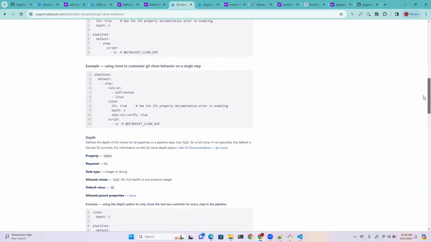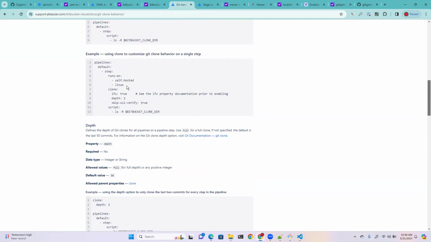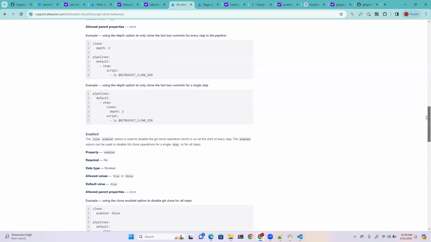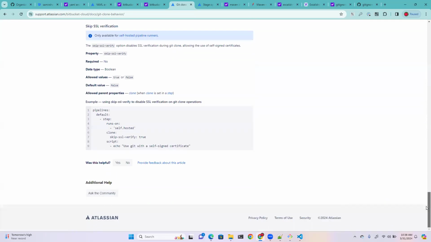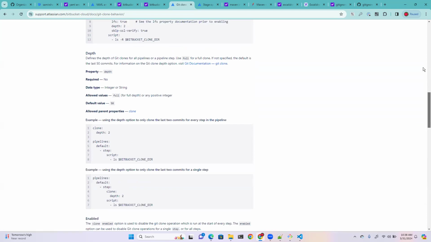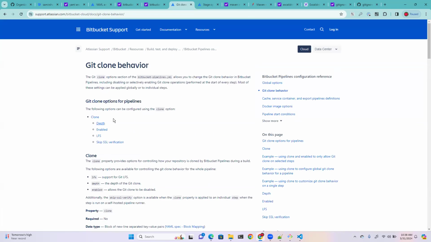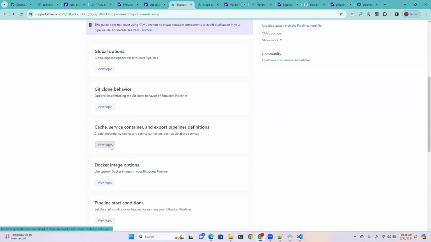If I go down, there is a concept of self-hosted Linux agents, but I will keep it for now. We'll come to it in a minute. So I think this is it when it comes to the only 4 items that you can specify. So let's go down. Cache, service container, and export pipeline definitions.